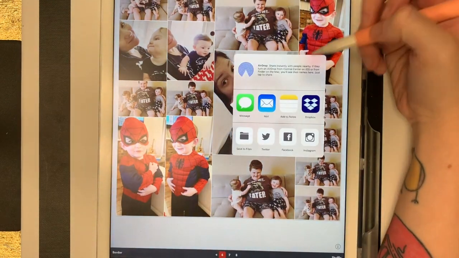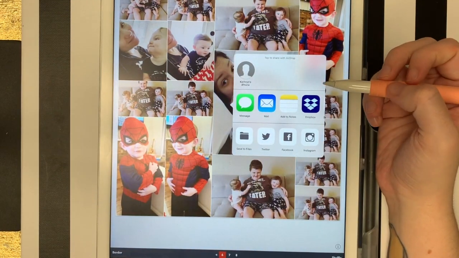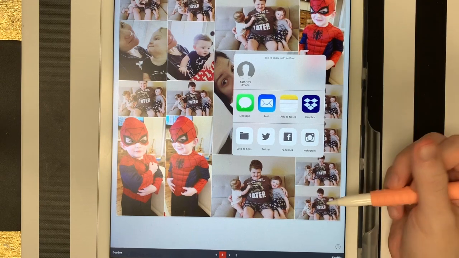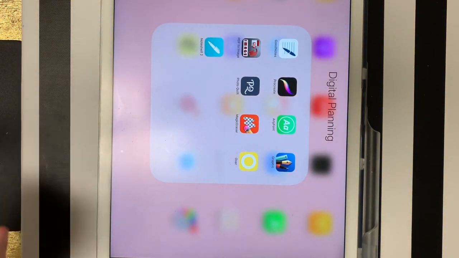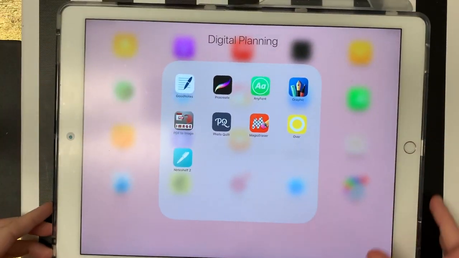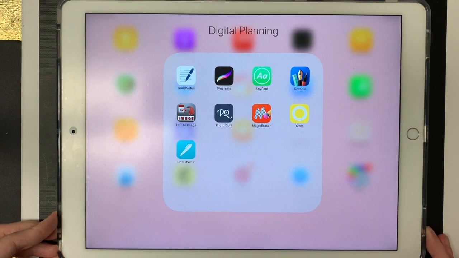I'm just going to save it as is, because these photos have already been individually brightened. And now it's saved to my camera roll. So now I can pull this into Procreate. So I'm going to flip my iPad again, and I think I've got it in the camera.